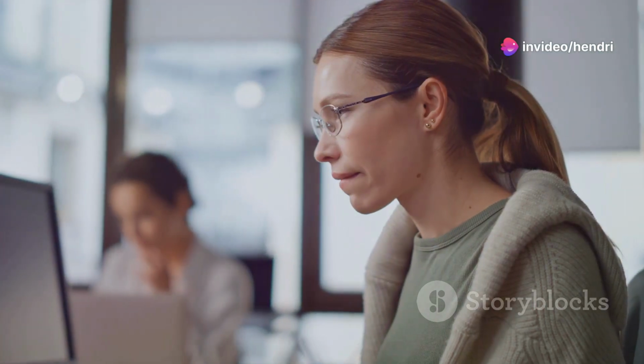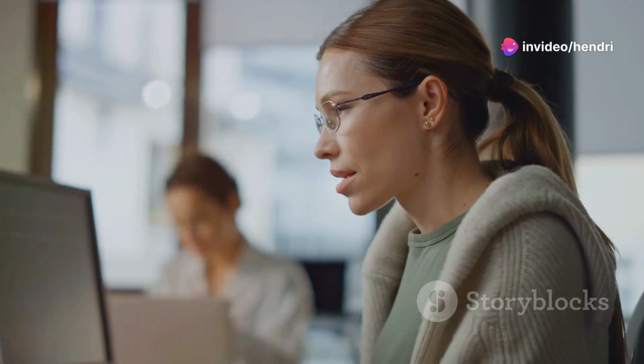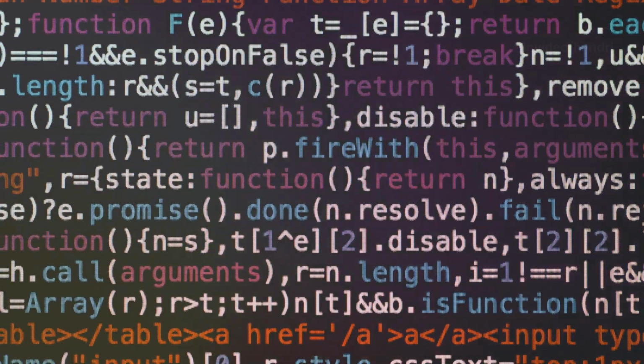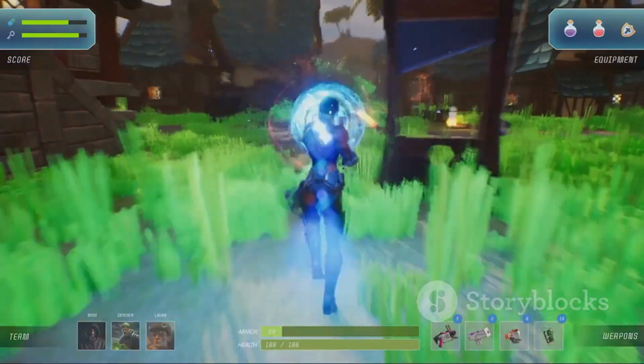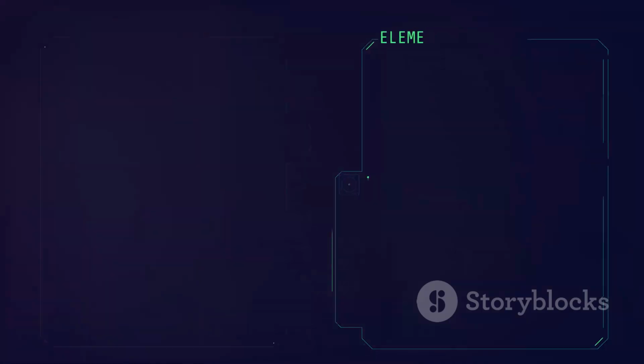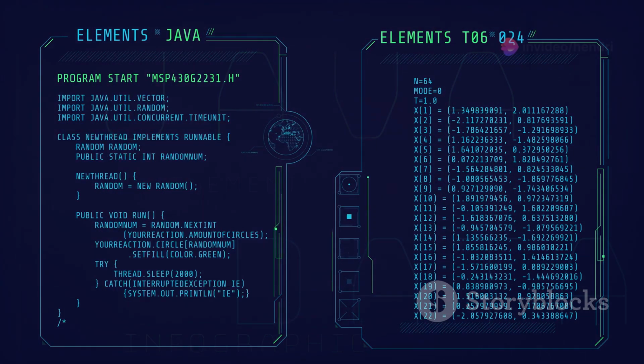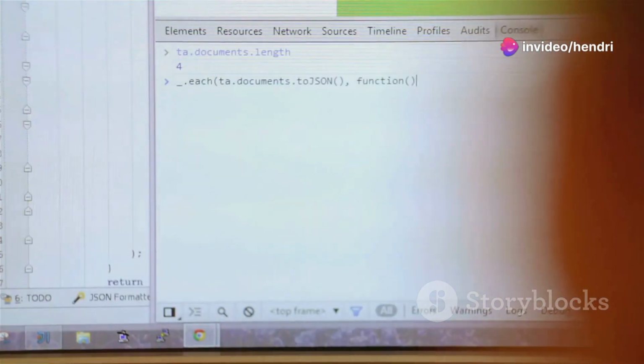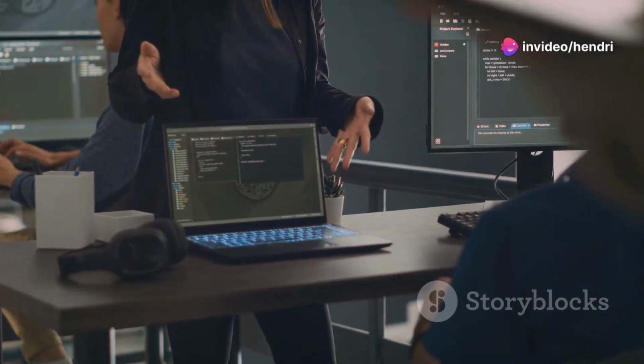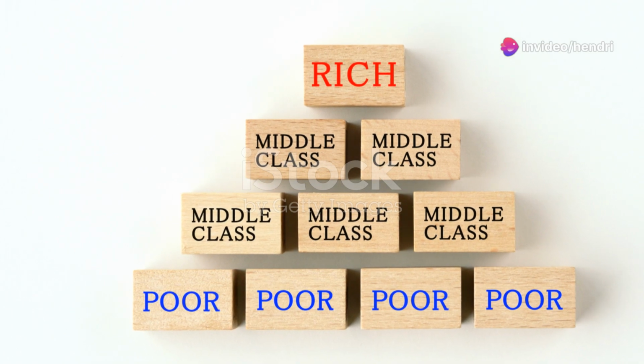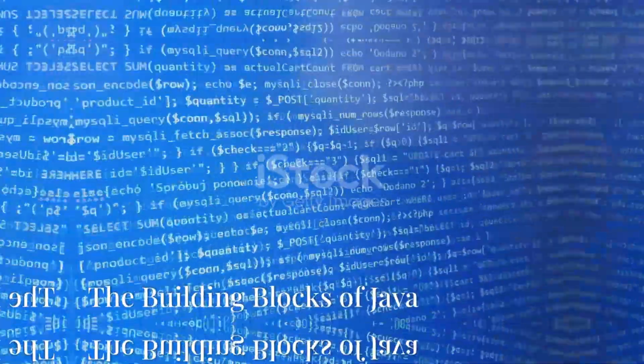In OOP, we create objects that represent real-world things. For example, imagine you're building a game. You might have objects like player, enemy, and weapon. Each object has its own properties, like name, health, and damage, and actions like move, attack, and defend. This makes our code organized and easy to understand.